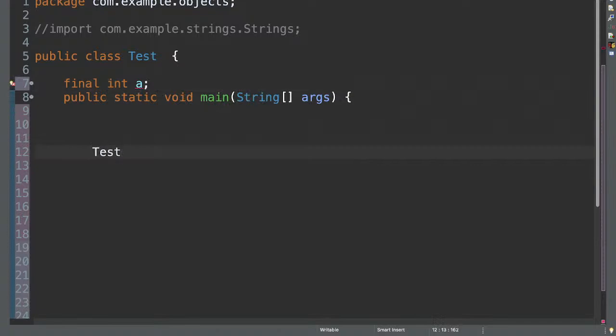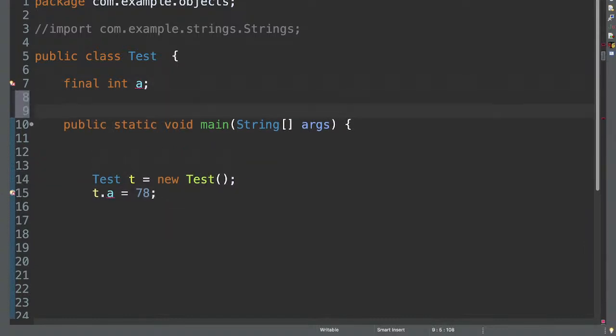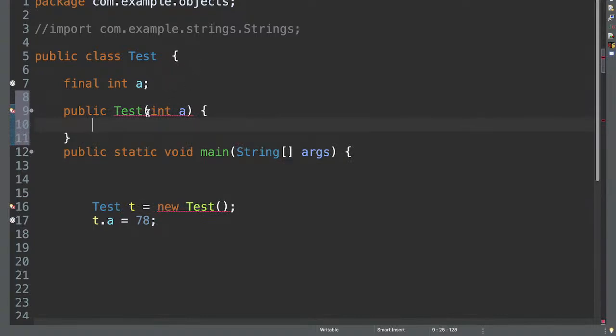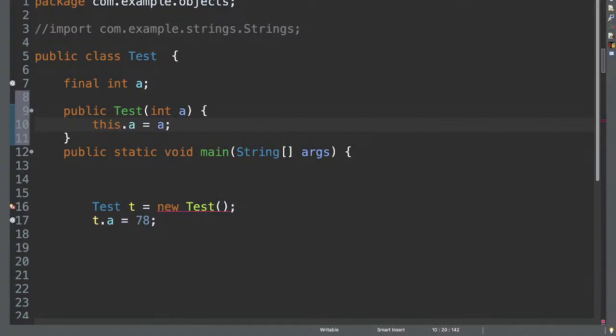Alright, let us see whether we can initialize it using an object or not. So if I do t dot a equals, it is an int, so let me say 78. Do we get any error? Yes, we get an error. Alright, no worries. Can I initialize it using a constructor? We know what constructors are, correct? Constructors are special kinds of functions that are used for initializing our object states. So now, is the error gone?